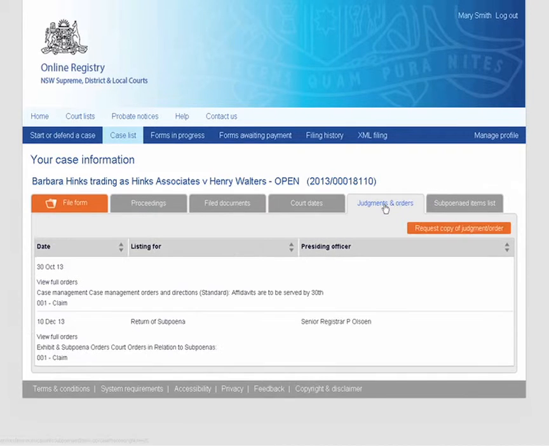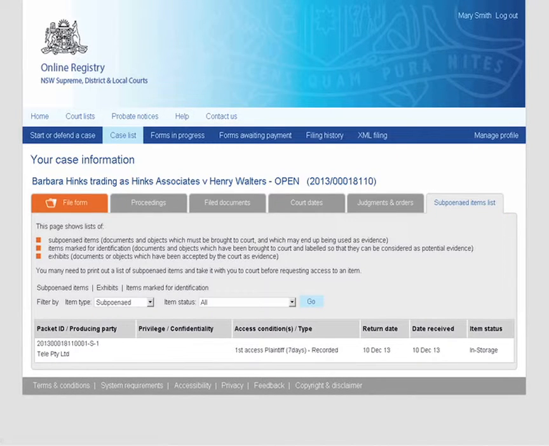Judgments and orders. The Judgments and Orders tab lists the determinations made by the decision maker and the date of that decision. You can also request a formal copy of the decisions made by clicking Request a copy of judgment order. The Subpoenaed Items tab displays details of a subpoena and any items marked for identification.